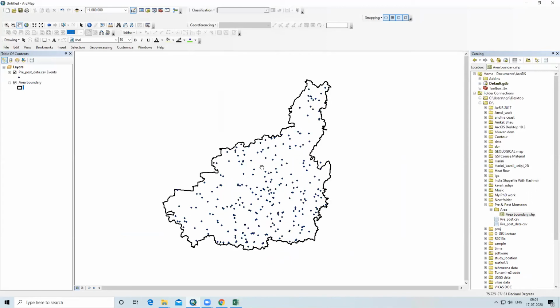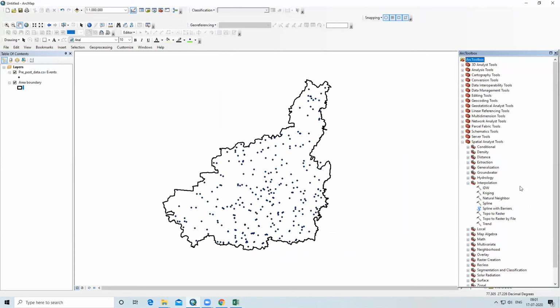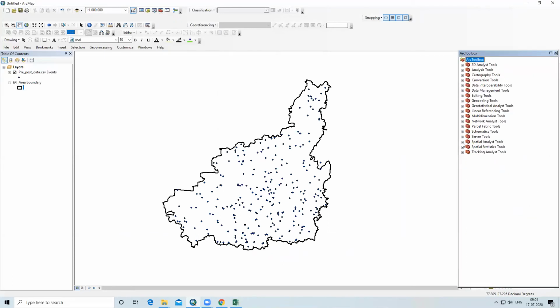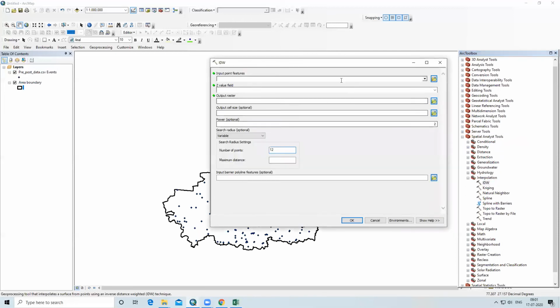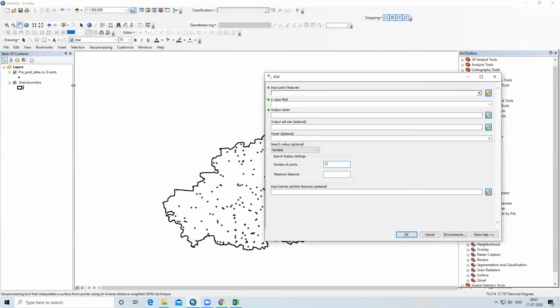Now we want to create a raster from this point data. We want to do IDW for that. For that, there is one tool in the Spatial Analyst tools: Interpolation. So Spatial Analyst tools, Interpolation, IDW is there. This IDW tool we are going to use. IDW means inverse distance weighting. It will calculate unknown values from known values.